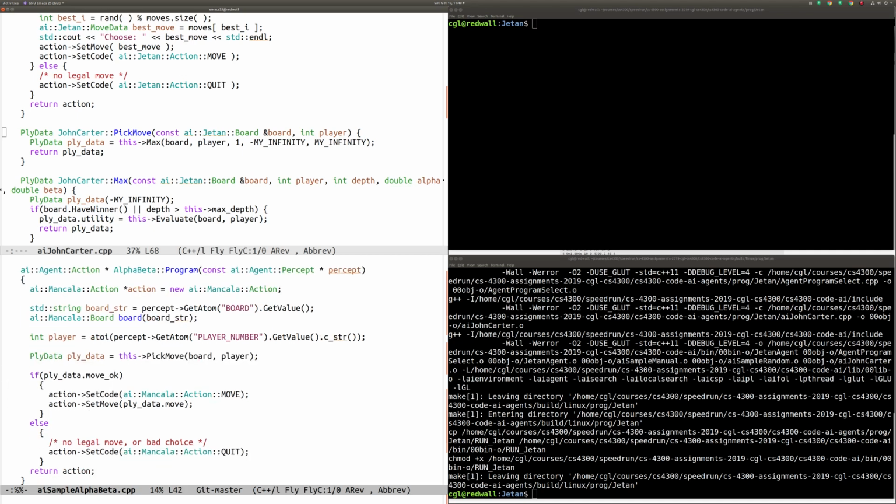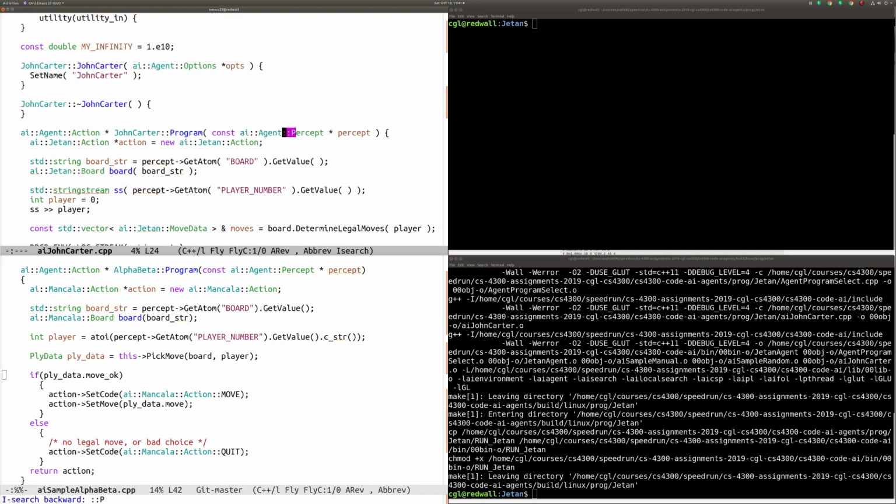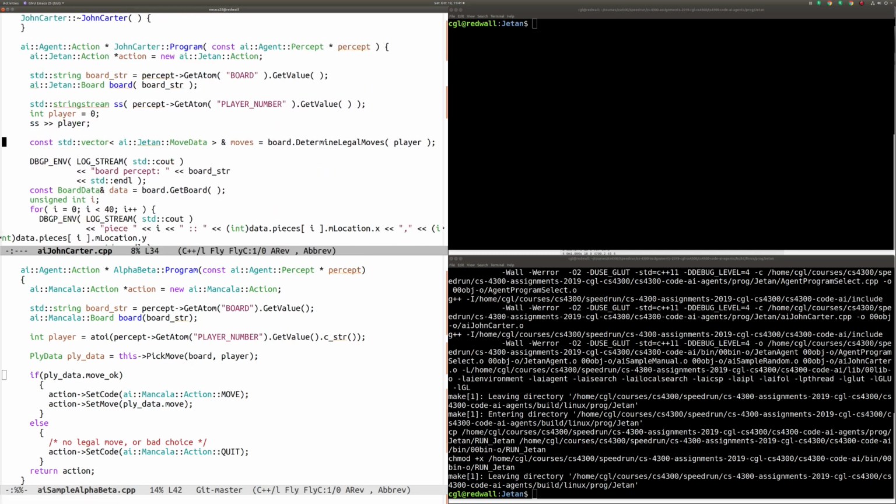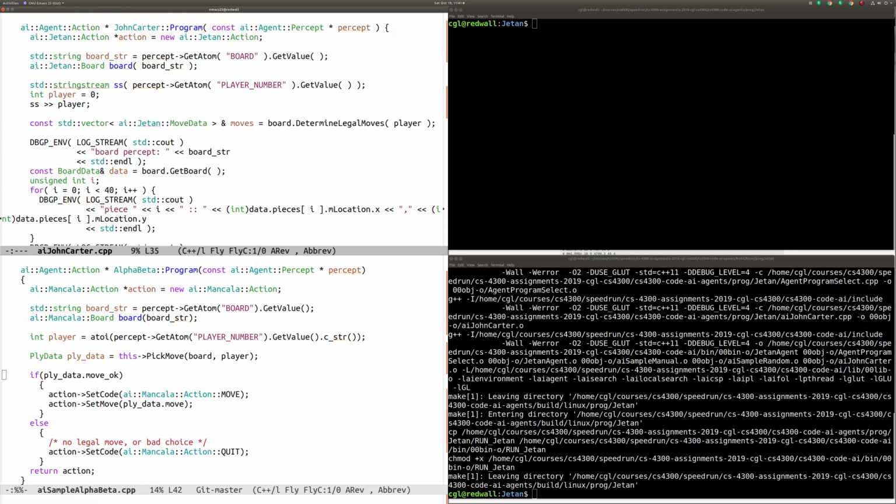So there's the whole of the agent program. Oops, my bad. Okay. The agent program for alpha beta in Mancala. Let's go to the agent program for John Carter. See what we mirror, what we need to keep, and what we need to get rid of.